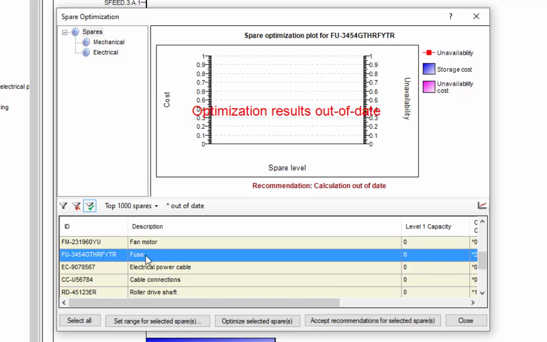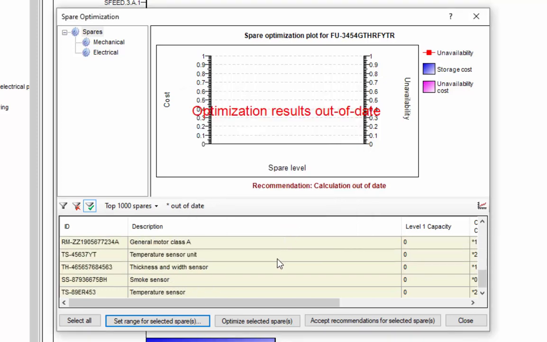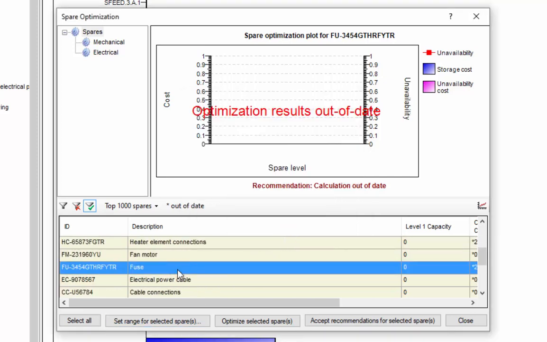RCM Cost will simulate all possible combinations of level 1 and 2 storage, balancing the cost of spare storage against the cost of the extended outages due to logistic delays on obtaining replacement spares. For the spare fuse, I will tell RCM Cost to consider between 2 and 4 spares stored at both level 1 and at level 2. Once I have set the range for the spares, I will optimize the spares by selecting the appropriate button.